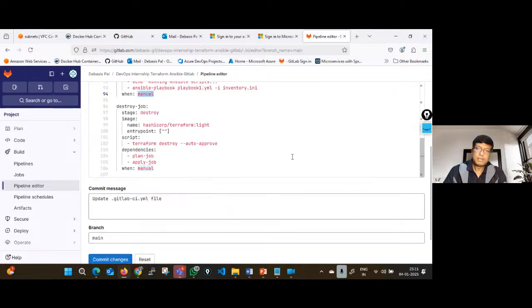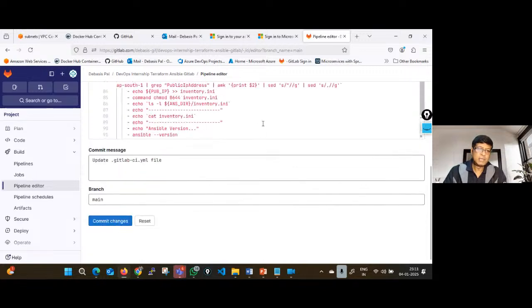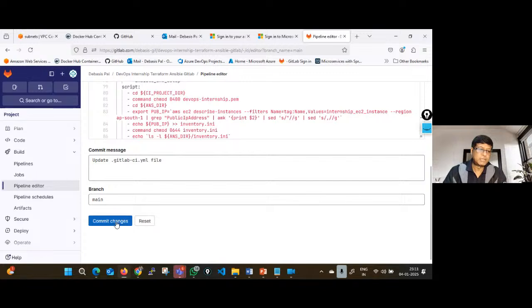Let's say I will commit the changes, though I have not made any changes. Okay, but I will commit the changes, because with the commit of any change onto the main branch, because I have only one branch called main, if there is any change made onto that, it will automatically trigger the pipeline. Let's say I would like to trigger the pipeline. I will commit the changes.